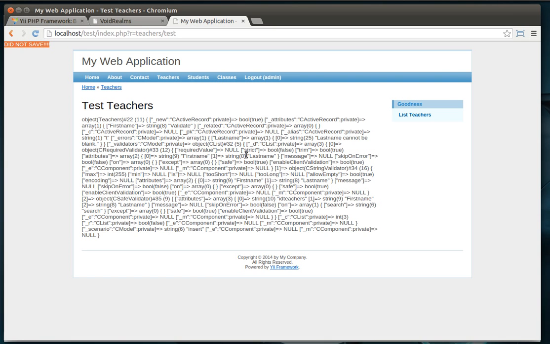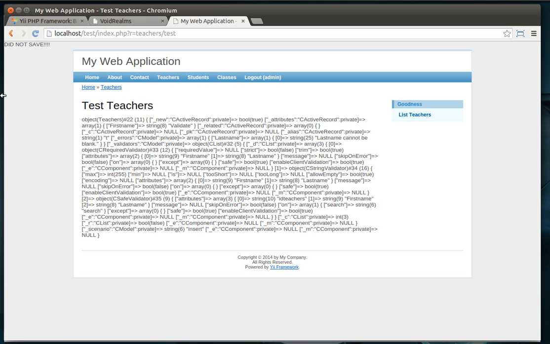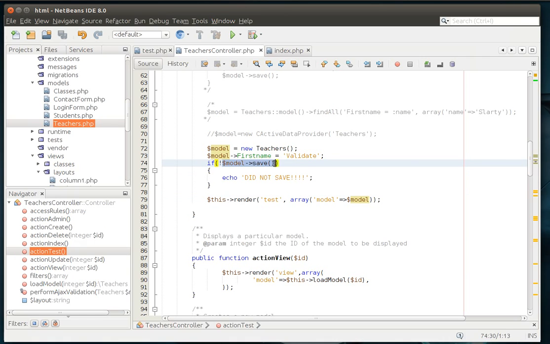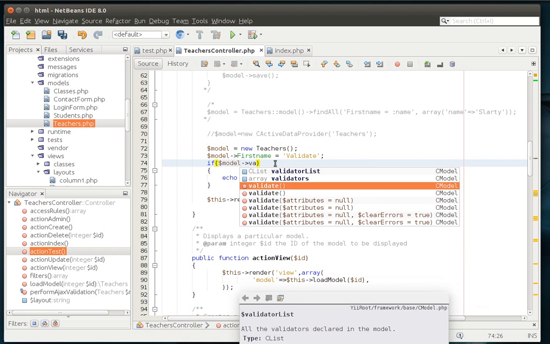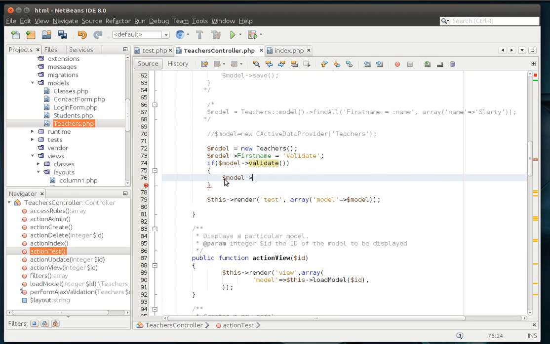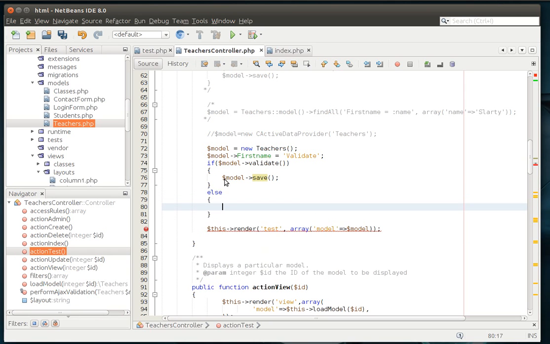So how do we get around that? I mean, we can tell that it didn't save, but we need to validate the model. So we're going to actually say, if model validate, then model save. And then you can programmatically say, okay, it didn't save, something's going on here. Essentially does the same thing, right?